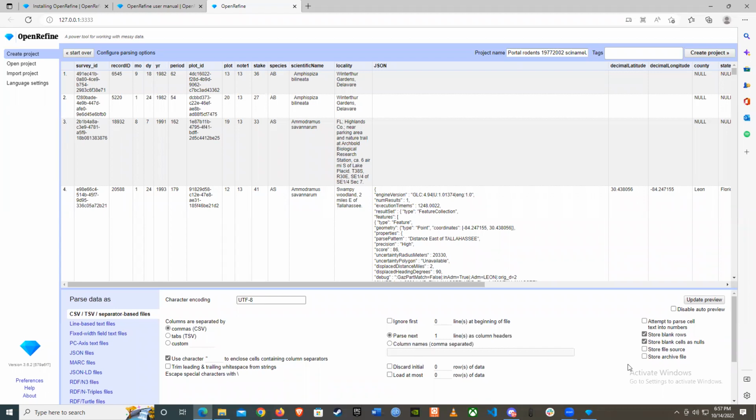Here's some other things you can also show. Store blank rows. Yes, I want to store the blank rows as blank. Store the blank cell as nulls. I would like to fill the blank rows with null values. And I don't want to select the others. Here you can also store source file or store archive. You can select that also.